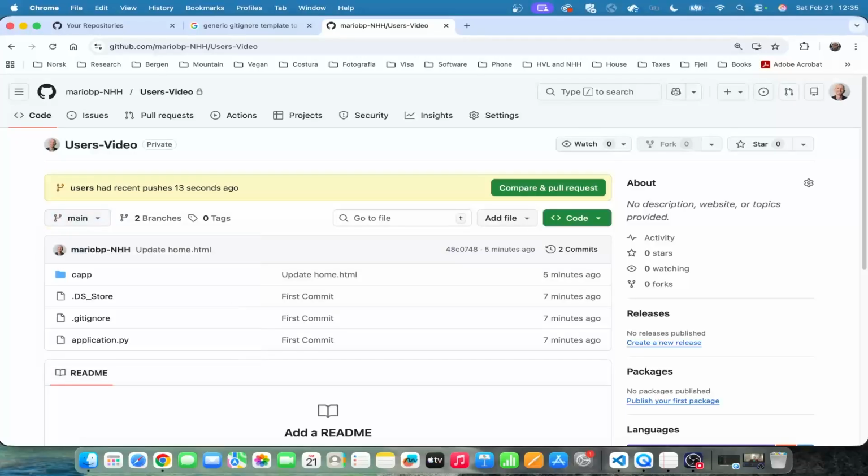Then basically now what we are going to do is, as a team, you are going to discuss the changes, and if you like the changes, you are going to merge the users and the main branch. Basically, you are going to put these 2 things together, and then we are going to move all the code from the users branch to the main branch.